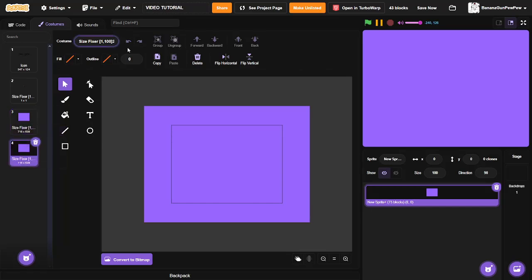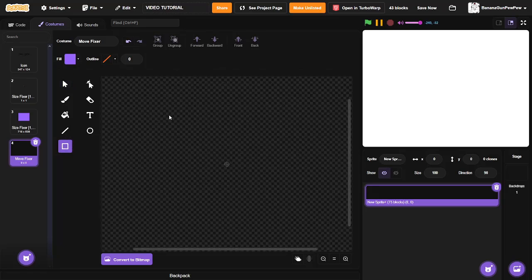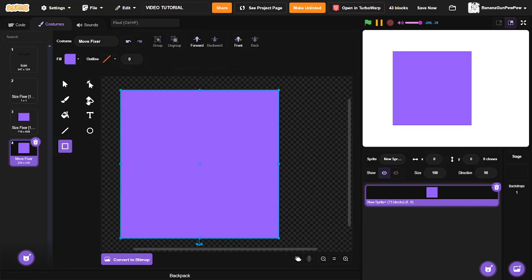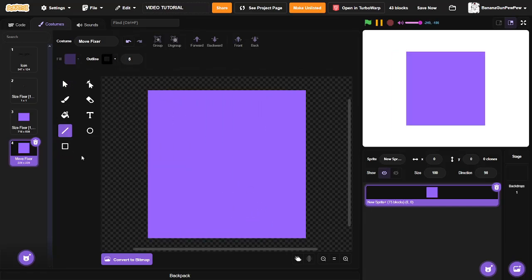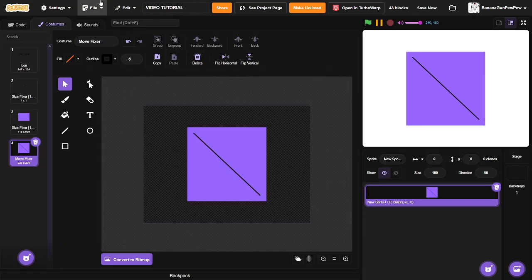Now for the third costume, move fixer and delete this. Now select the square, and while holding the shift key, just make a square, just like this. Now select the line tool, and while holding the shift key once again, drag it and then snap it to the middle. Now here's where things get a little tricky.